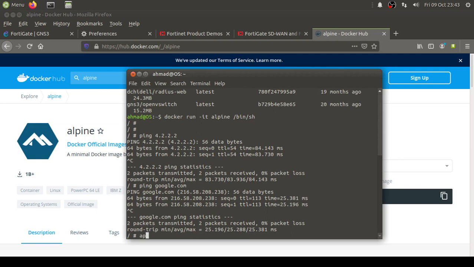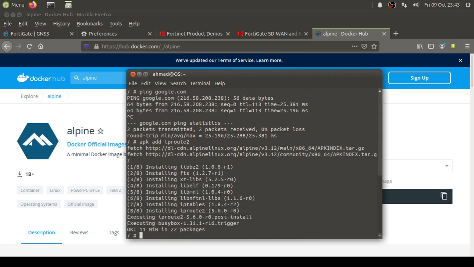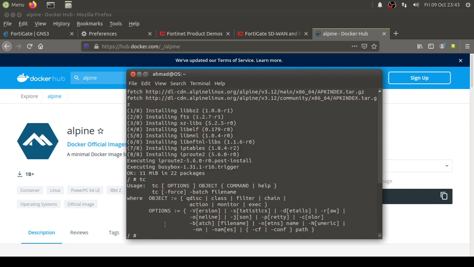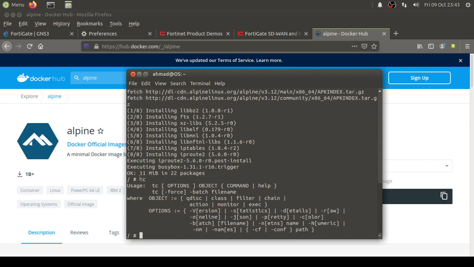The only software that I am interested in is apk add iproute2. This is a suite of utilities, and the utility that we need is known as traffic controller, or TC for short. This is the one which is by default not available in Debian distributions. In that Debian based distribution it is available, but in Alpine it is not available by default. So once you install the package, iproute2, you will get this utility, which is very helpful and is the key component for this lab.